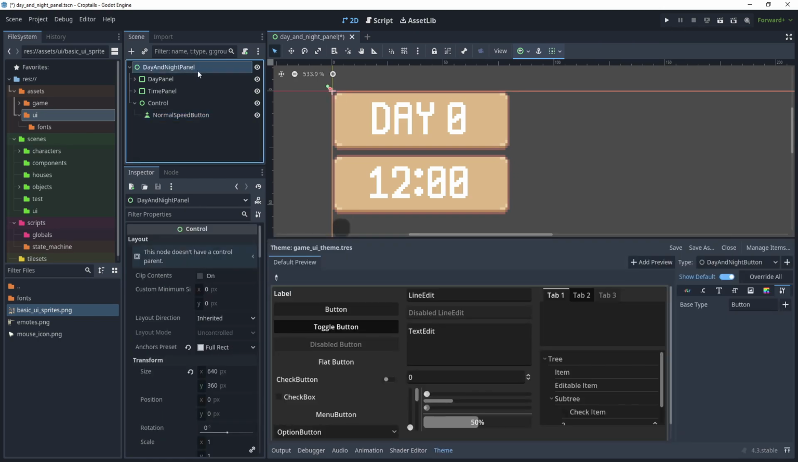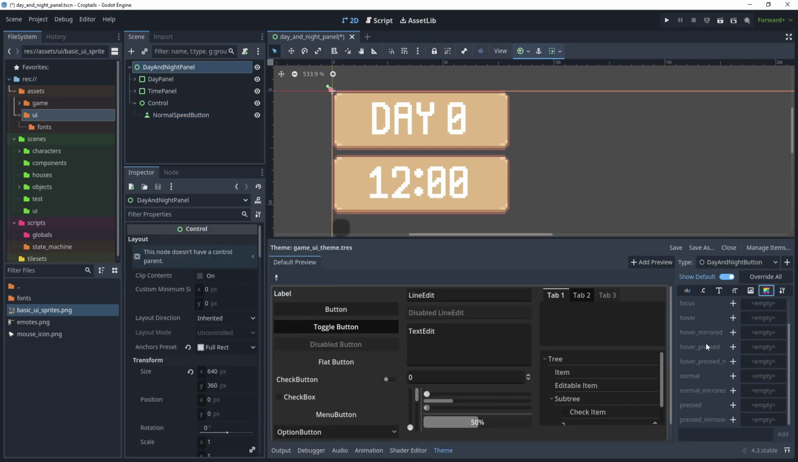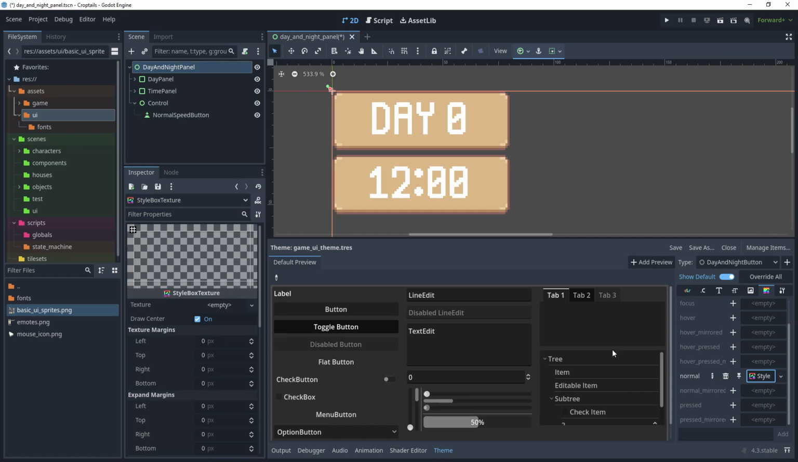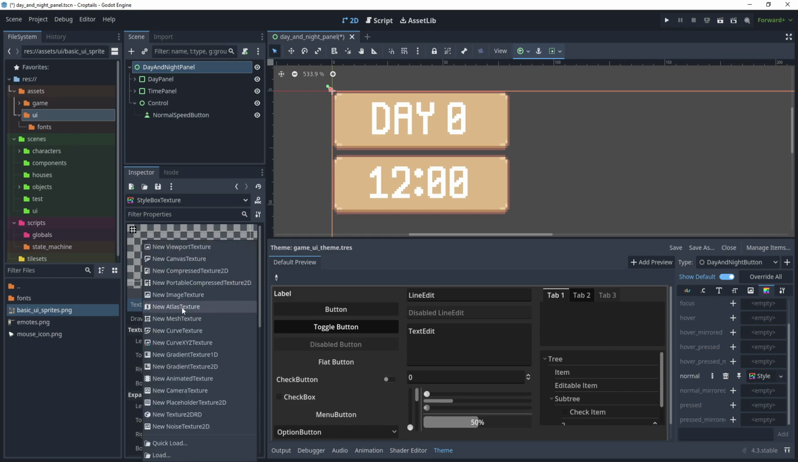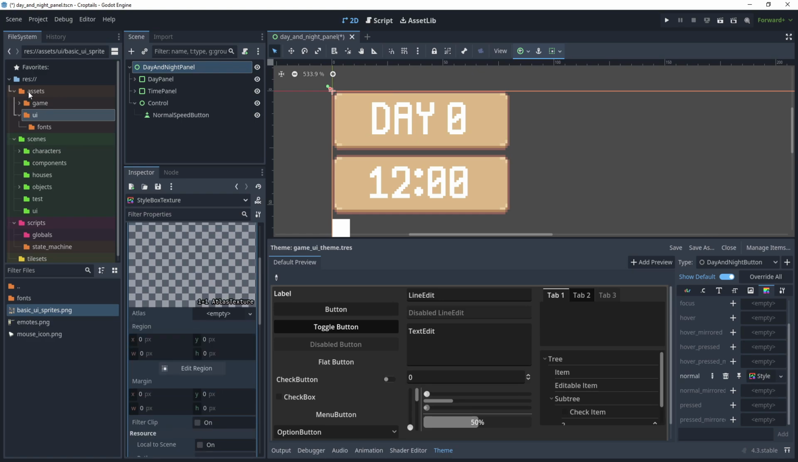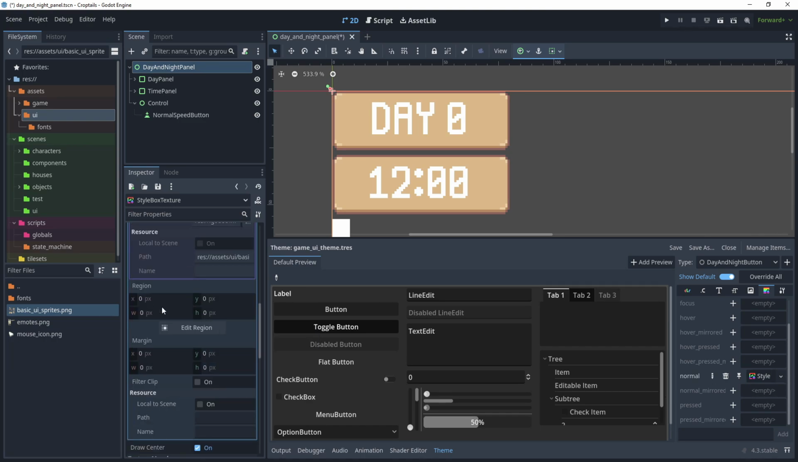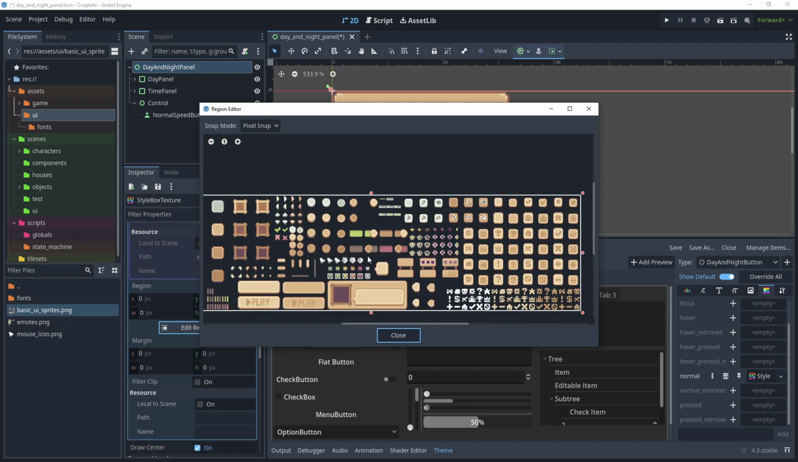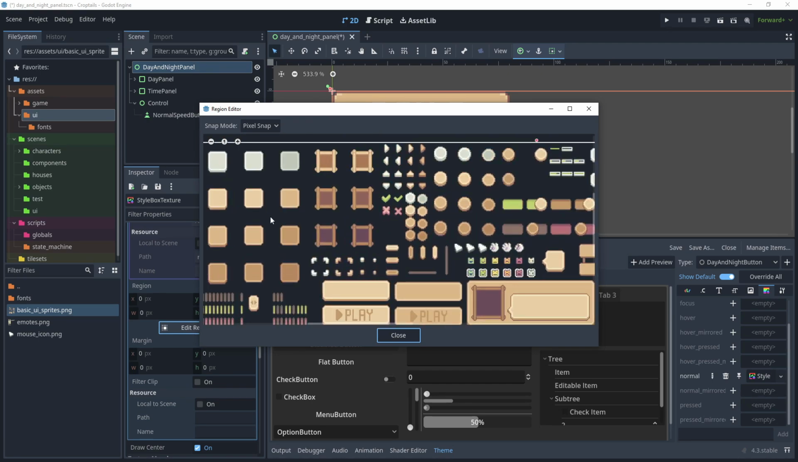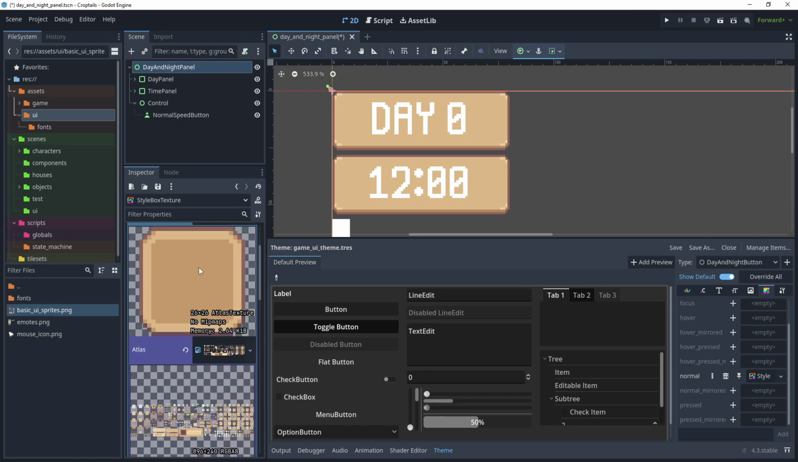Then head back to the theme and choose the styles option and then scroll down to the normal style and click the plus button, then click empty and choose new style box texture. Click on the style box texture and in the texture let's create a new atlas texture and open that. And then back in the assets and UI folder, let's bring over the basic UI sprites and just open that. And then when we get to region, choose edit region, just zoom out and we are going to choose this section of sprites here.